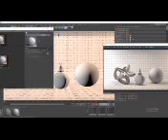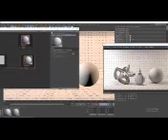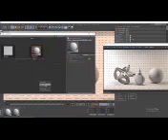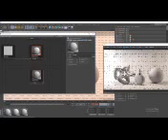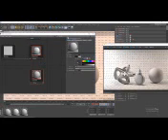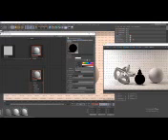Let's now create a chrome-like material for our alarm clock geometry. Create a new Corona material and rename it to Chrome. Assign it to the clock. We can set the diffuse color to black or just simply disable it and enable reflections. To get that chrome-like look, we need to increase our Fresnel IOR to around 25 or even more.